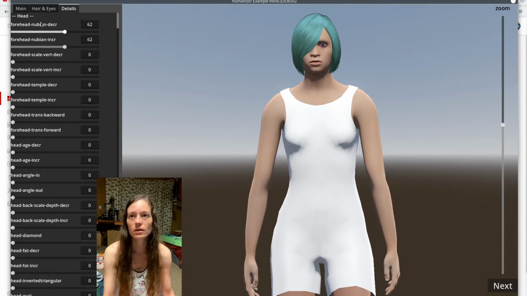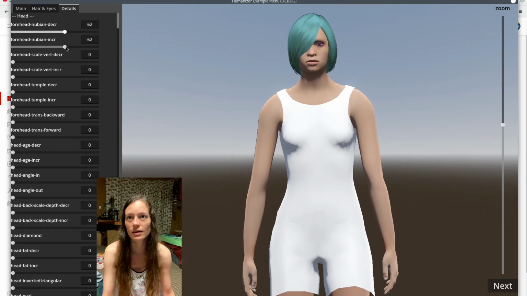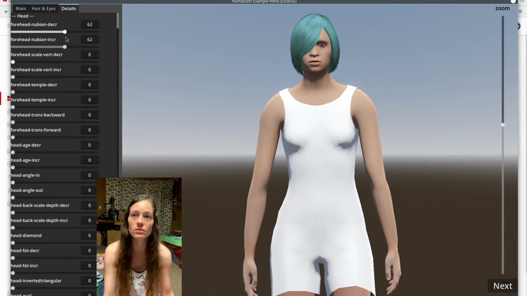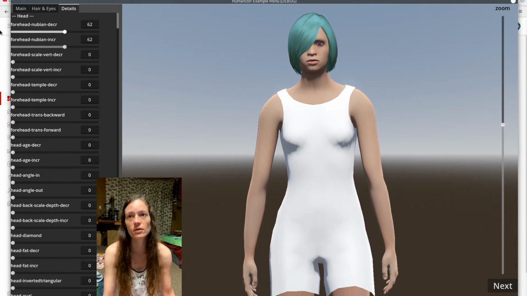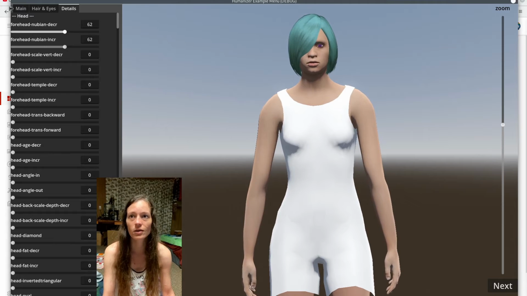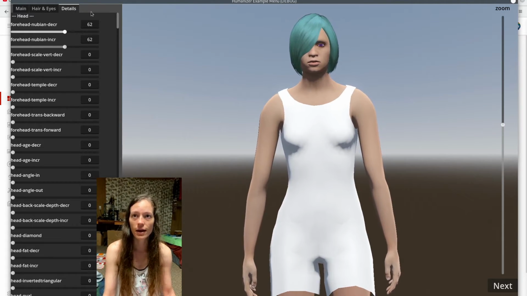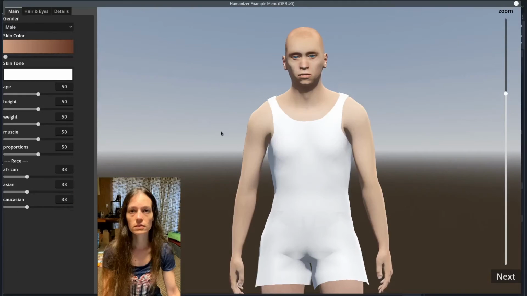So I plan on combining the pairs of opposites, decrease and increase, backward and forward, in and out, into a single slider. If it goes below zero, it'll be the decrease, and above zero, it'll be the increase. But I have not added that quite yet.